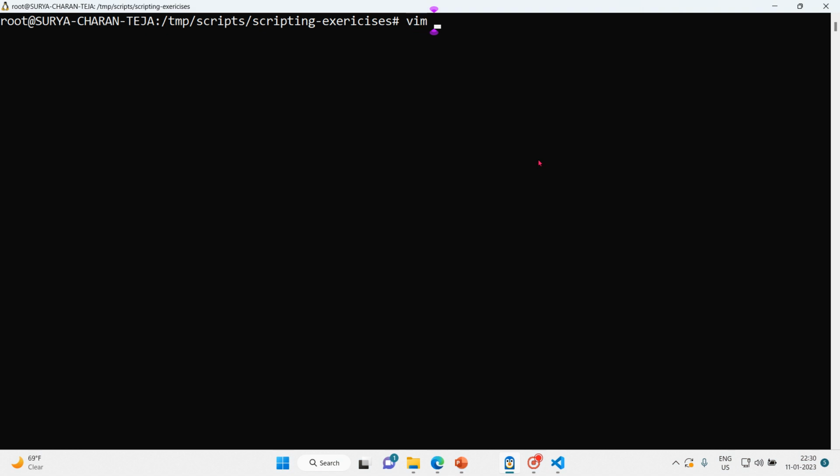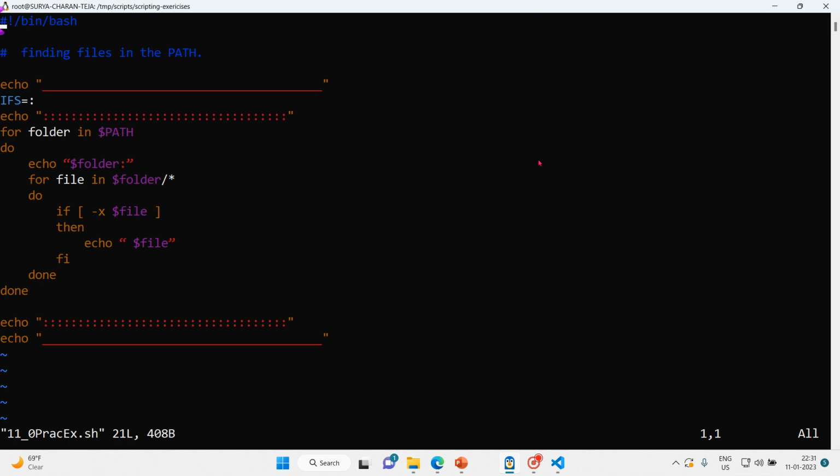It's vim and it's 11. Okay, so bin bash, and after that the first thing that we have seen is IFS, it's colon. So we just want to separate based on colon. Then the first for loop, that's our outer loop, consists of the iterative variable folder and then the PATH environment variable. Whatever folder is there in that PATH environment variable, all will be scanned in different iterations.